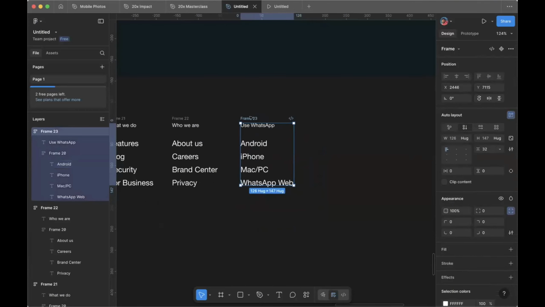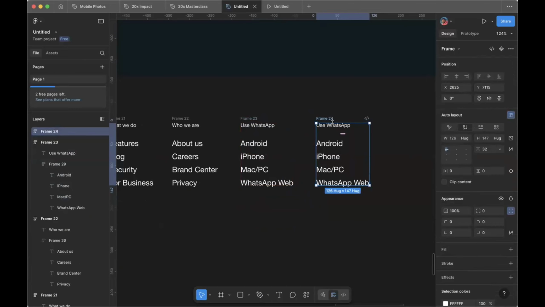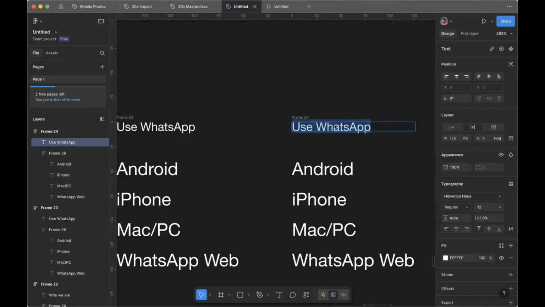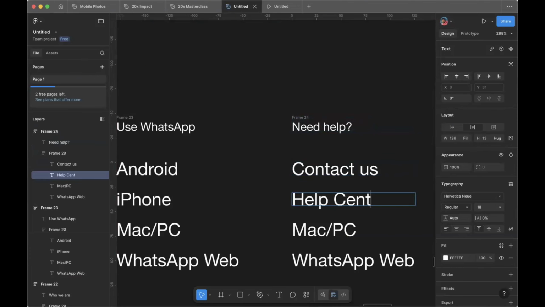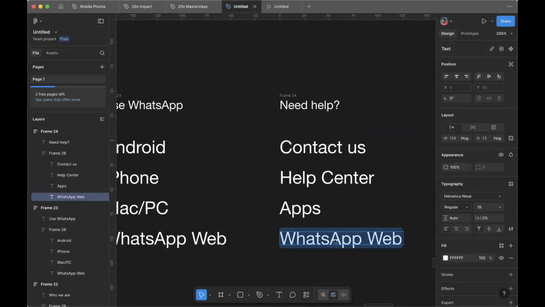The last part, duplicate this again. Change use WhatsApp to link here. Need help. First one, Android to contact us. iPhone to Help Center. Mac and PC to apps. Then WhatsApp web to security advisory. That's weird.